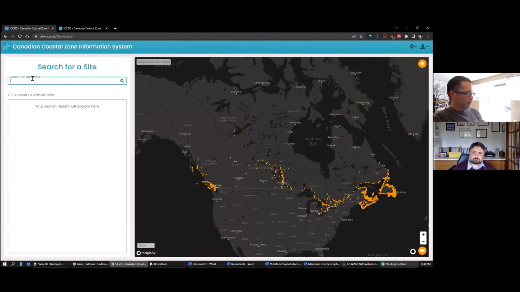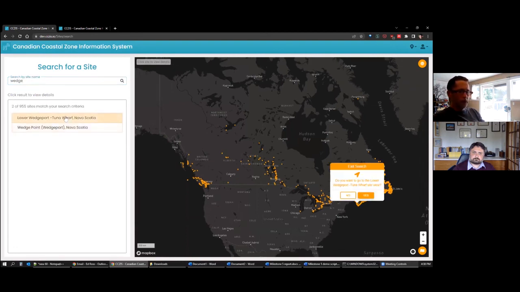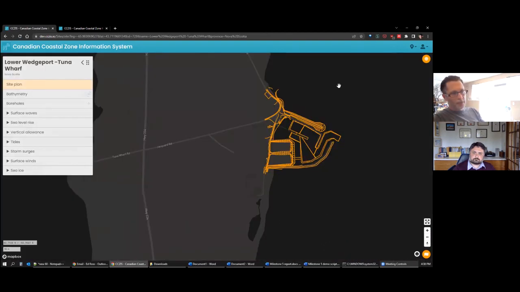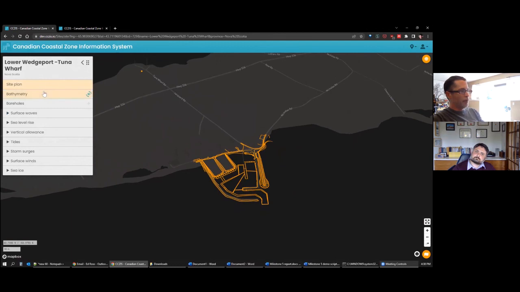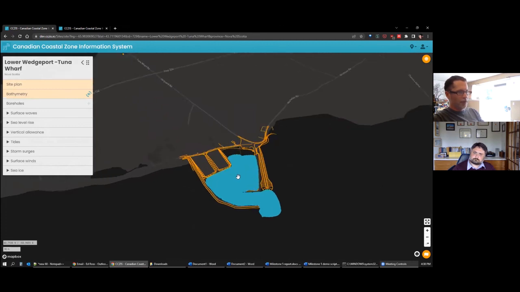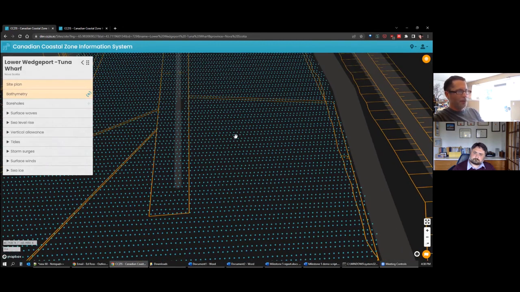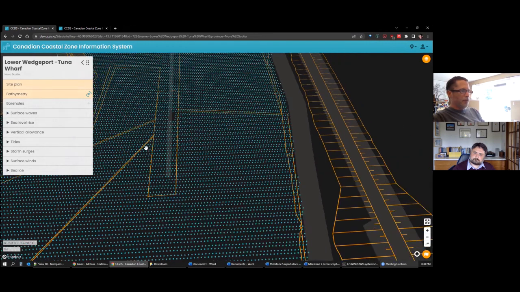So we've got one more site to show you. We'll go back to the search. And we're going to Lower Wedgeport, also in Nova Scotia. And this harbor here, you can see this is a site plan that's already been uploaded previously. We'll tilt, and this one also happens to have bathymetry as well. It takes a few moments to load because it's quite a lot of data. Remember, it's that dense cloud of soundings.